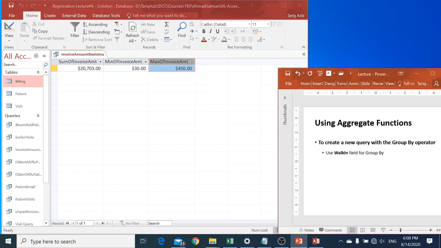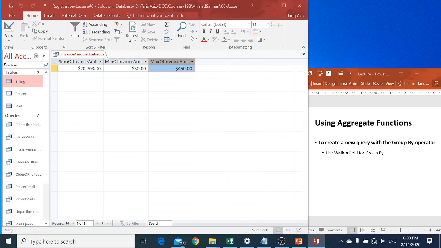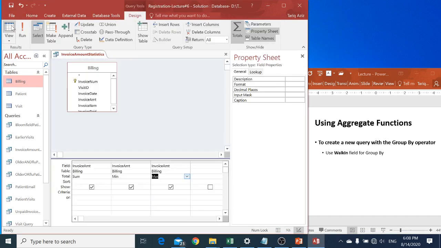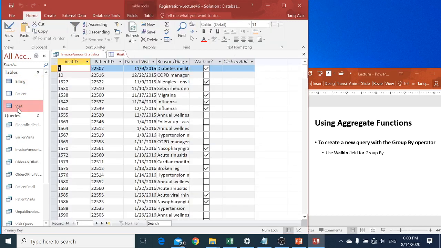Let's see what we have next. Group by feature. This is another interesting point. In the group by, I want to find out how many of them are walk-in and how many of them are with appointment. So I can go back and I can say, okay, in the billing, do we have the walk-in? No, walk-in is not available here. So where is the walk-in? They are in the visit.